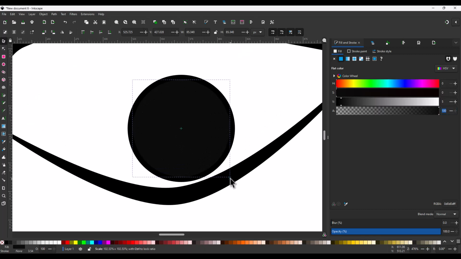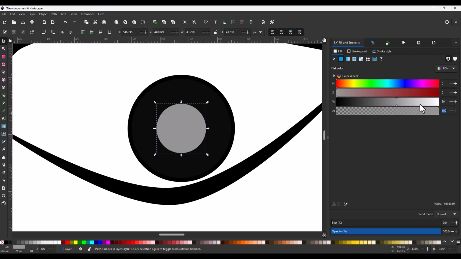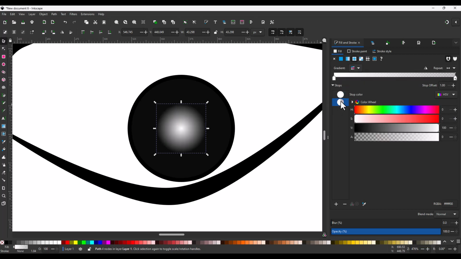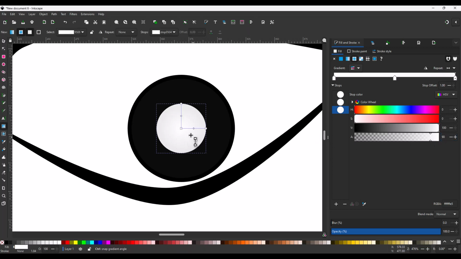Duplicate it again. Well, hold on. Size it up just a little bit. Now duplicate it again. Drag it all the way in. Turn it straight white and turn it into a gradient. Turn the bottom gradient to full opacity, full alpha, and turn it down just a little bit. We just want a little bit of the background to shine through.